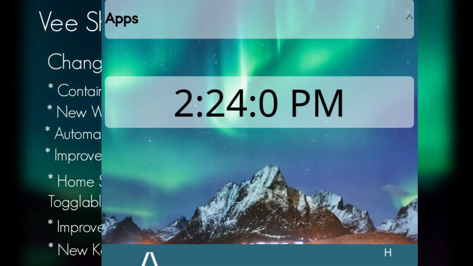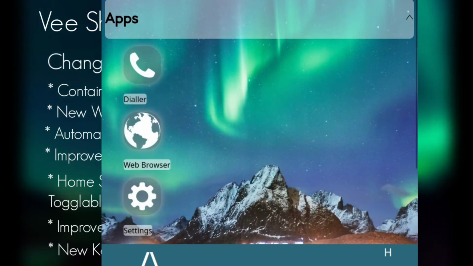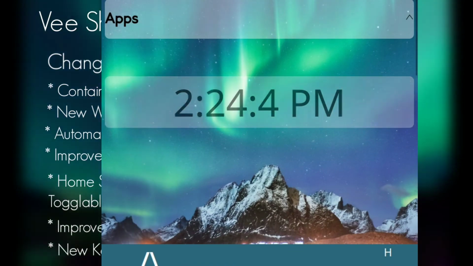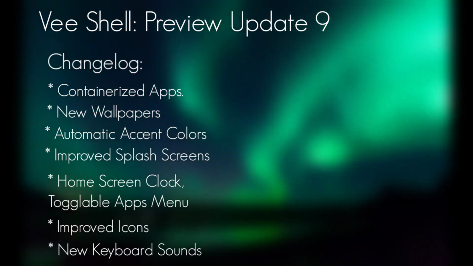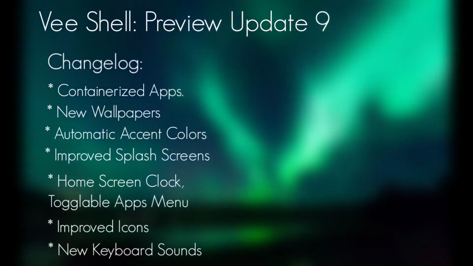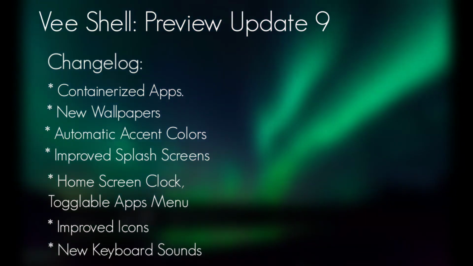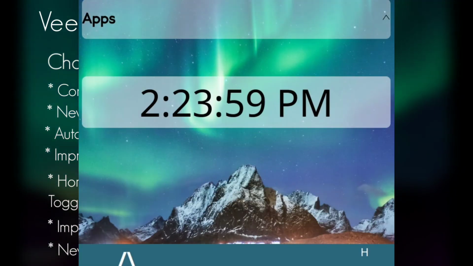We also have a new home screen clock and a toggleable apps menu. The apps menu used to be untoggleable, now it is toggleable, and we have a home screen clock. The update also improves the home screen icons and brings new keyboard sounds.